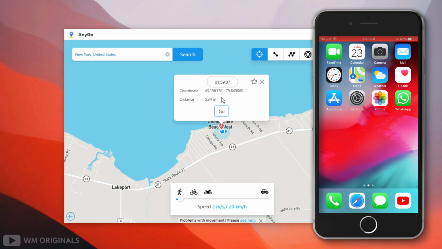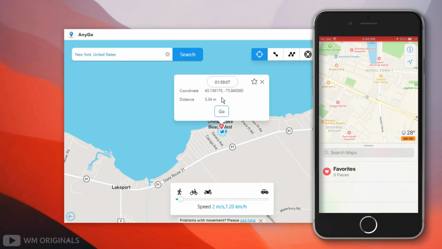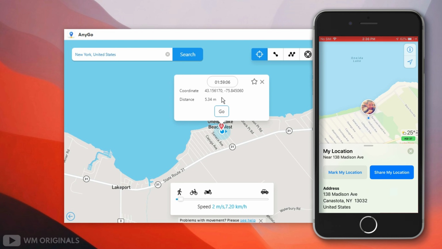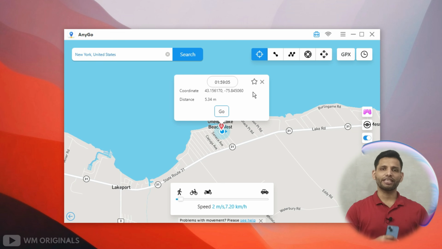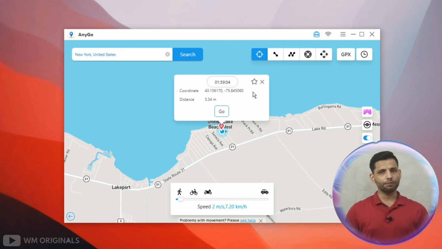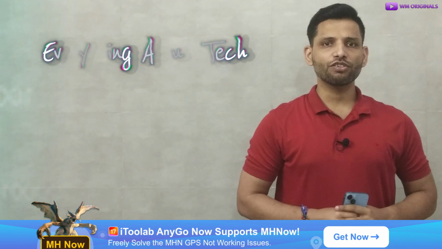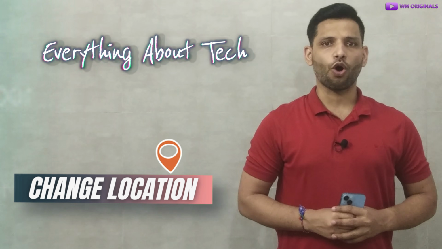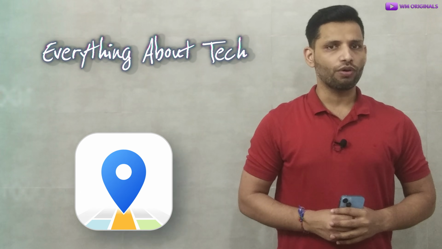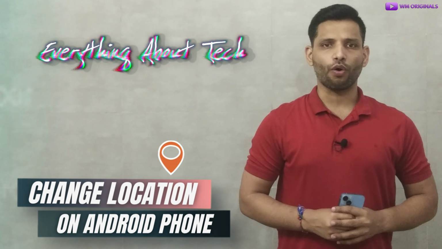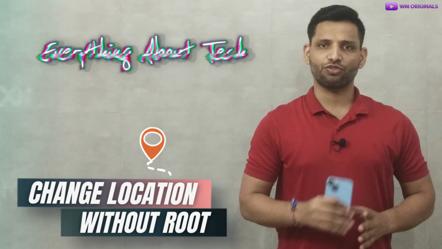Let's confirm the same by checking it on the Maps app on iPhone. See, the coordinates on our iPhone Maps app are the same as iToolab AnyGo. Simply amazing work. Now with the change in location, we can access geo-restricted apps, games and websites. So that's how easily we can change GPS location on iPhone iOS 17 using iToolab AnyGo. And exactly the same way we can change GPS location on Android without root as well.